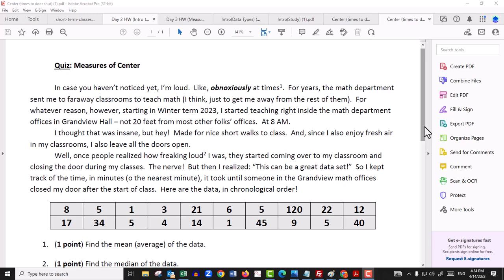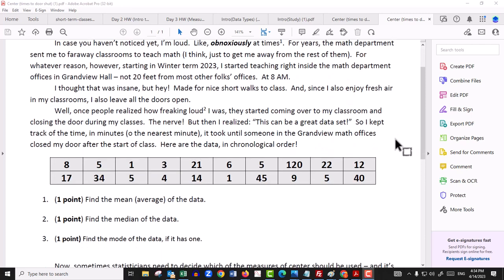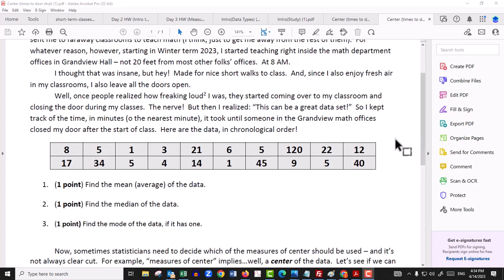Okay, my friends, so let's get some solutions to this first measures the center quiz, just goofing around with some data that I got. These are 20 days that I taught my class and the times it took the door to get shut on me. So we're going to find the mean, the median, and the mode of the data.